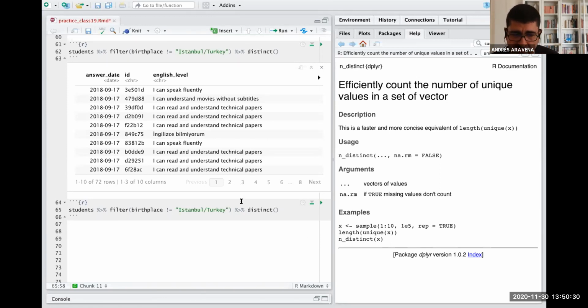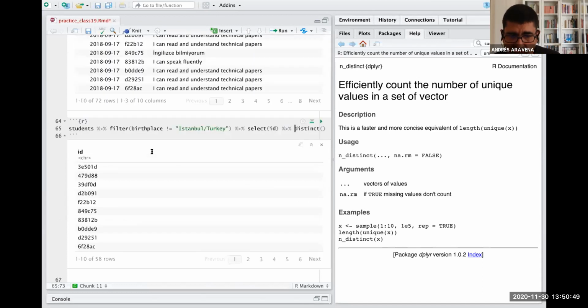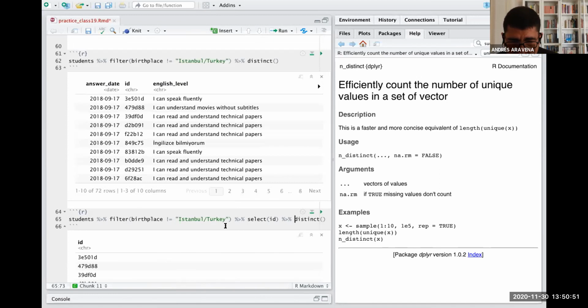The order is important. So here the order is select. First we select the column ID, and then we count distinct. Now we have 58, you see? Because if we select the column with ID, you are counting how many times each ID is repeated. If you don't select, you are comparing the complete line, and there will be something that is different, at least the date, the answer date.